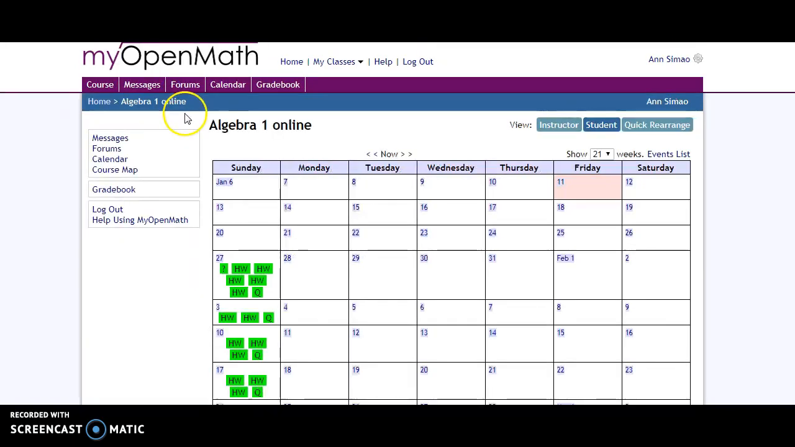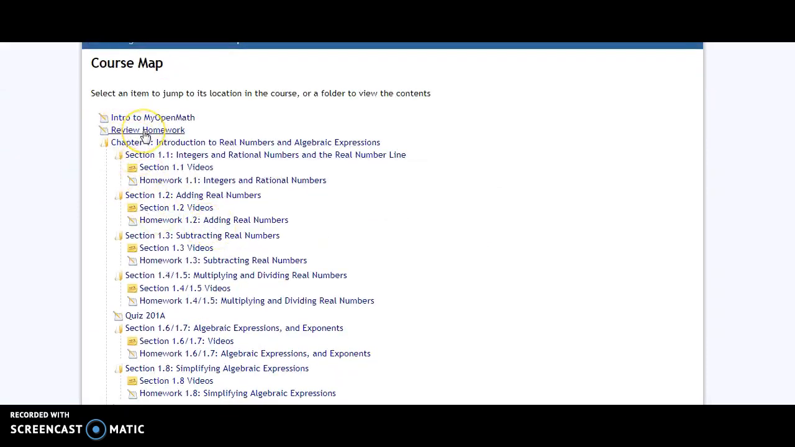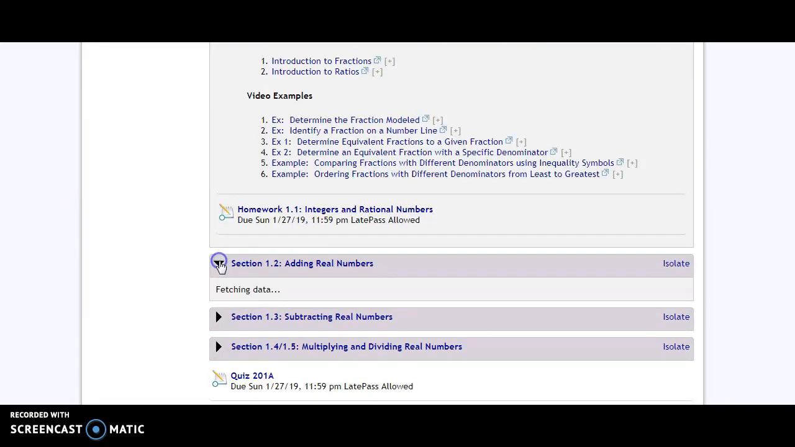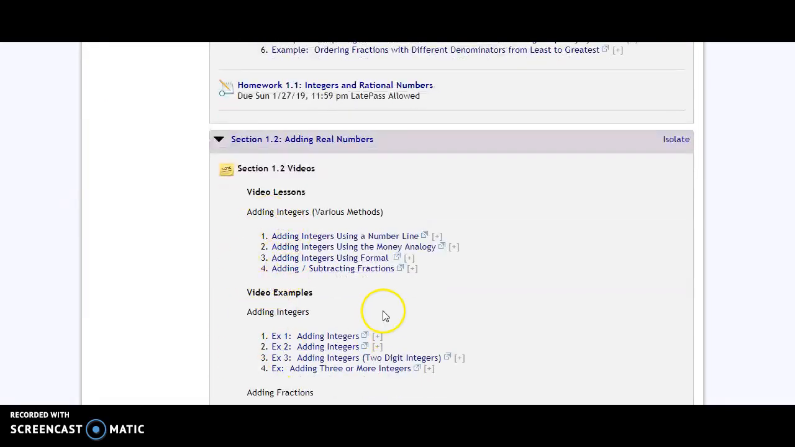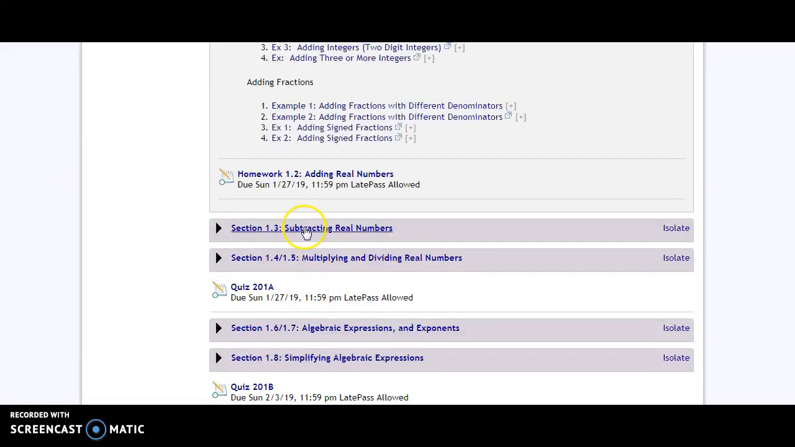If you go back to that Algebra 1 course map, it's going to allow you to go to your next homework. So you have Review 1, and you're going to have the different pieces. For Chapter 1, Introduction, you're going to have video lessons, examples, and then Homework 1-1. If you click on this right here, it'll expand it. Videos for 1-2, how to add fractions, and then you have homework associated with that. You're going to do the same thing for 1-3, 1-4, and 1-5, and then you're going to have that quiz 201A due on January 27th at midnight.